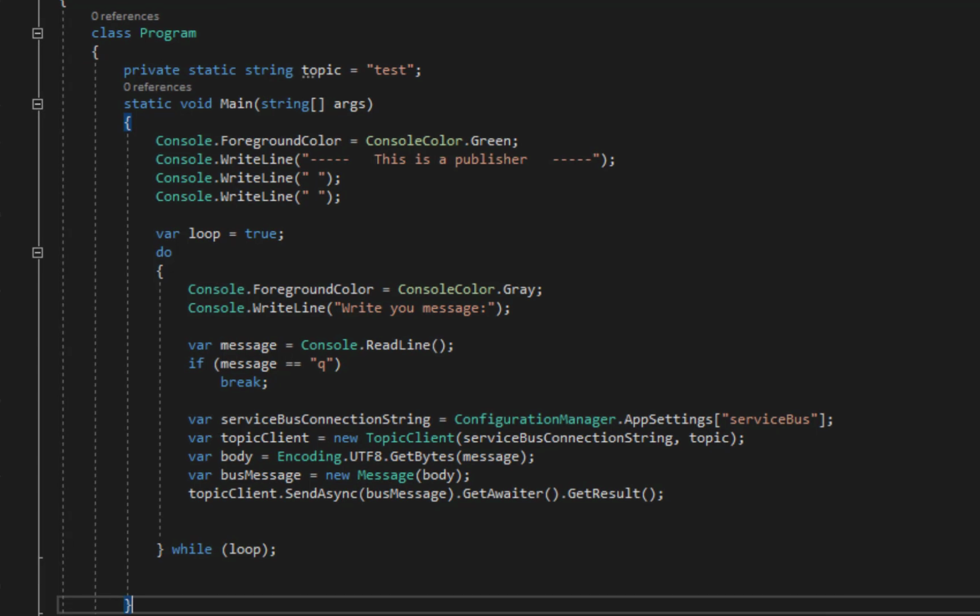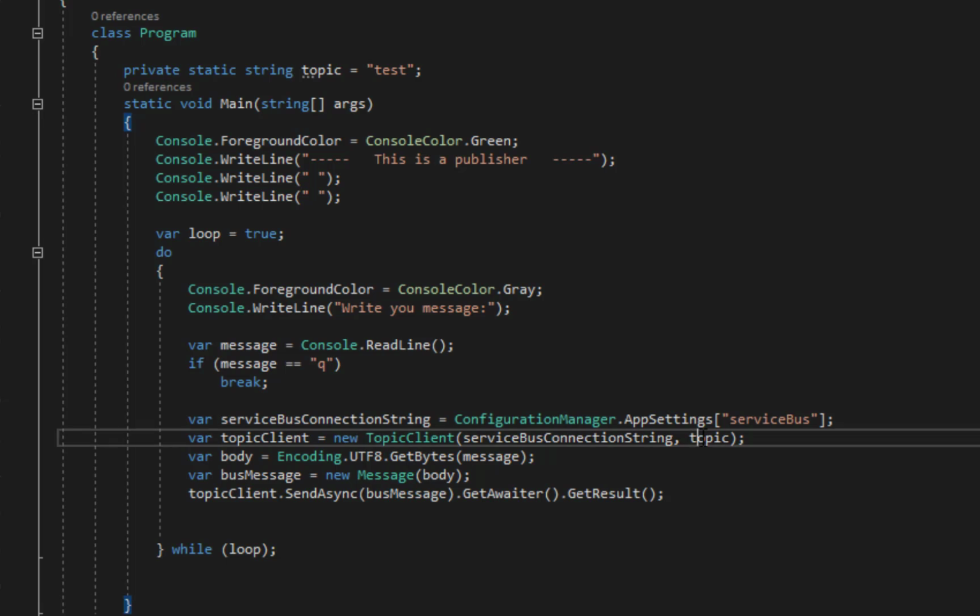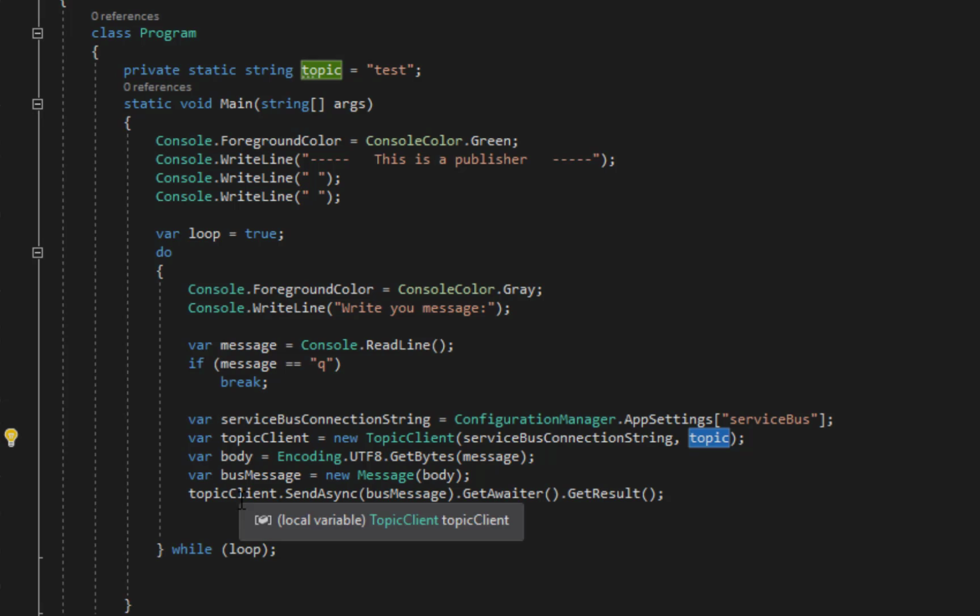When we start the publisher, I have created a loop, so until we write the letter q, the loop will continue, otherwise it will close the application. I have created a client topic where I send the service bus connection string and the topic name. The topic name is test for now, and the service bus connection string is within the app config file with the app setting tag.